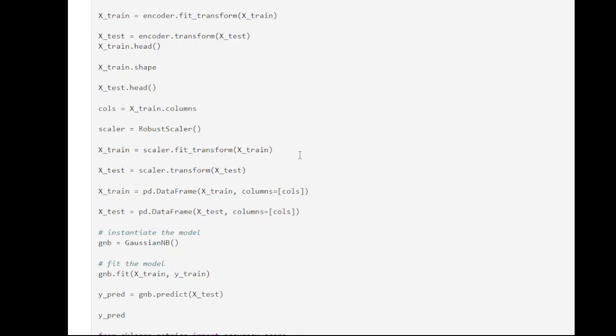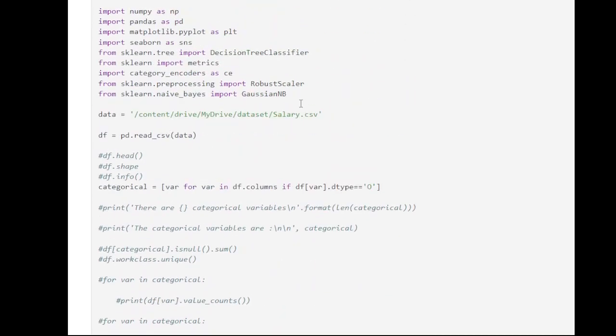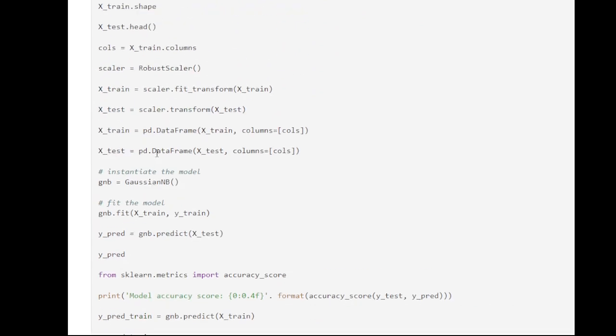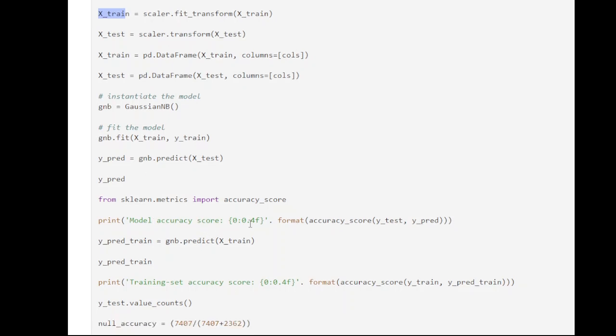So X train has been standardized. Then we would standardize the X test. Then we would create a data frame of it so that it could be another data set. And now finally initiate a model, which we have imported here. So we would take that and fit the model, fitting all the X train and Y train into the model, and get a predicted value.